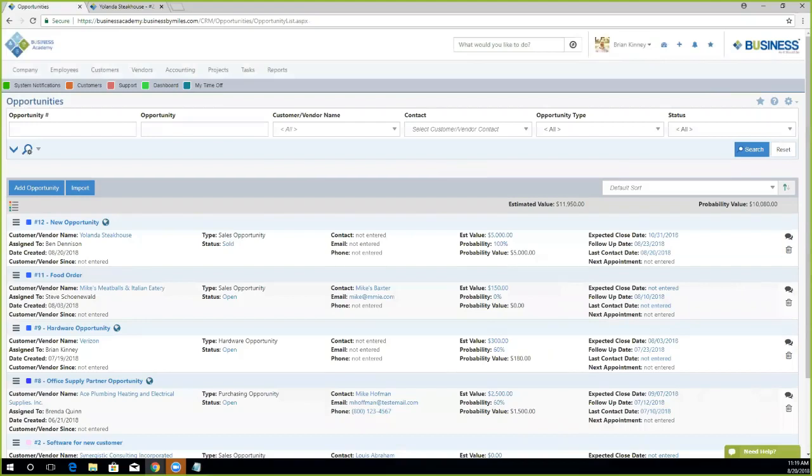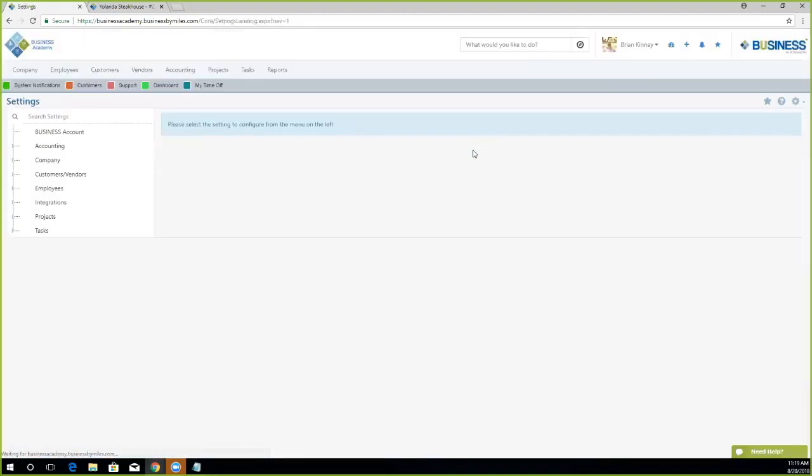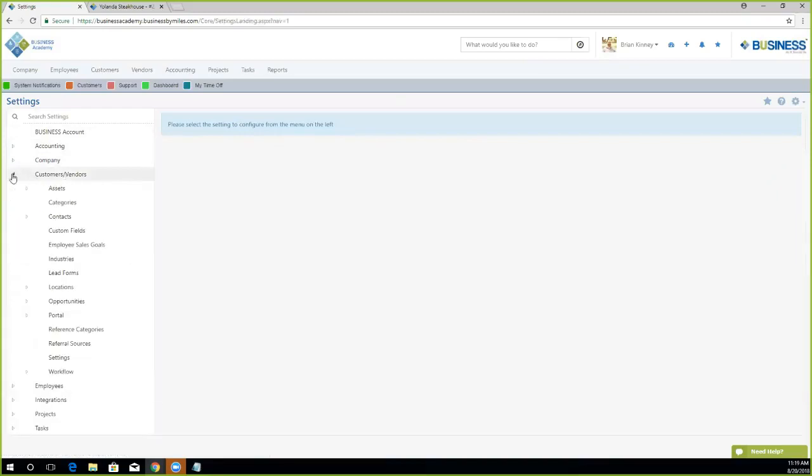Now, besides opportunities, another helpful thing we can have within our business system in order to track our incoming customers are leads. Now, within business, there are lead forms, and lead forms are what people are going to fill out to essentially submit to us for doing work. So now to view these, we can go to the Company tab and click Settings. And underneath Customers and Vendors, we'll see lead forms.